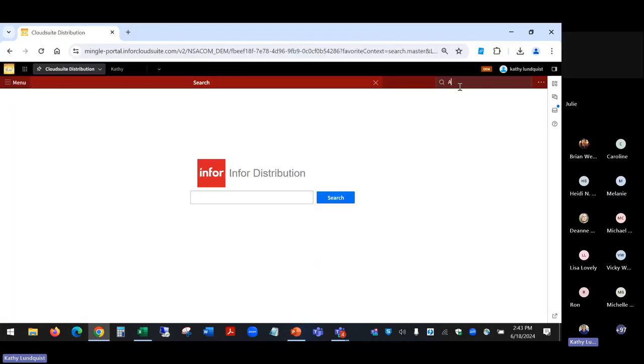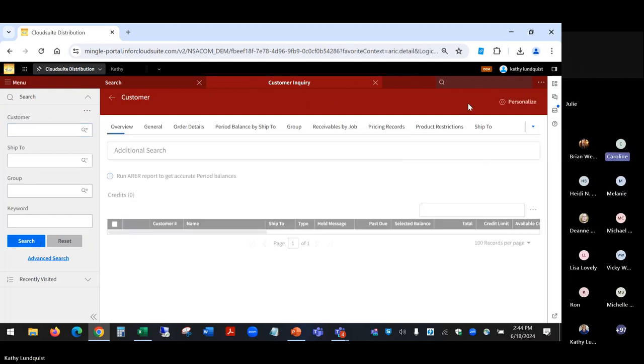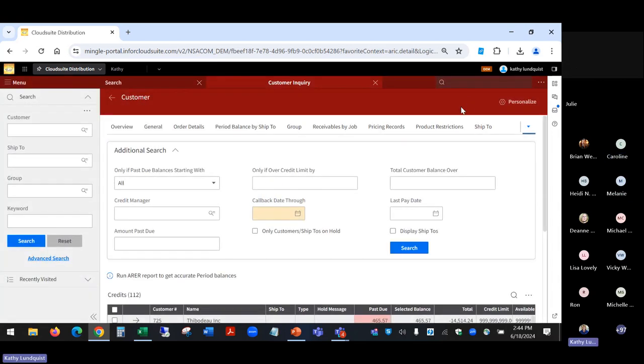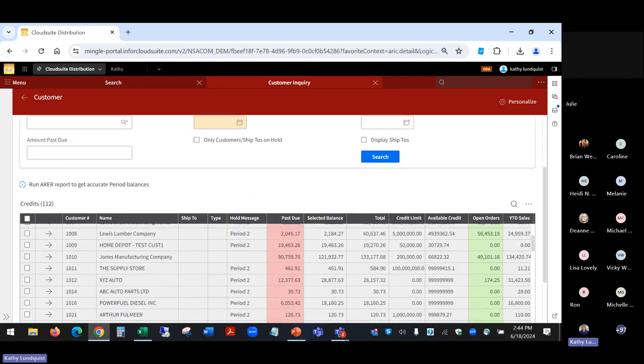So I'll go into ARIC, which is my customer inquiry, while leaving the customer blank. So I could fill in a specific customer and ship to and group and use the credit exposure tab. But what I'm looking for is a wide open view of all of my open accounts receivable. So for that, I'm leaving everything here blank, no customer, no ship to, no group, nothing there. And I'm going to click on the credit exposure tab. So that credit exposure now shows me all of the open accounts receivable that I have across all of my accounts.